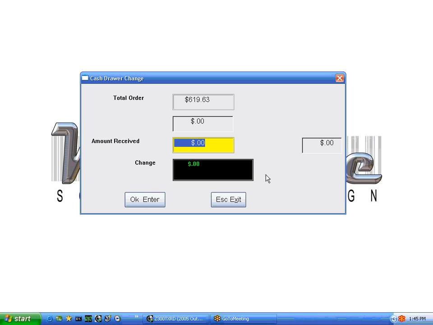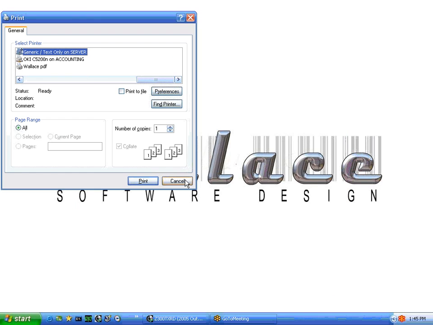The guy's paying me cash. It's $619. He gives me $620, and I need to give him 37 cents back. And now my invoice prints.